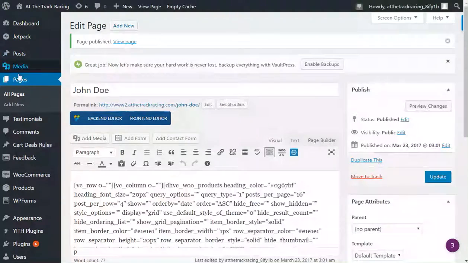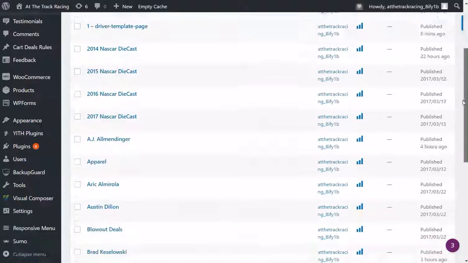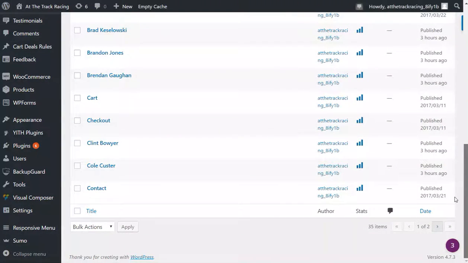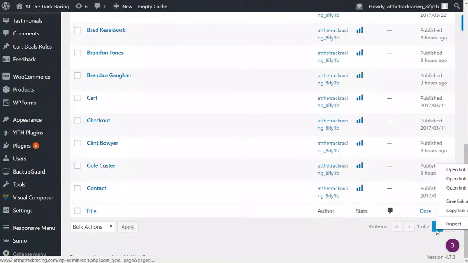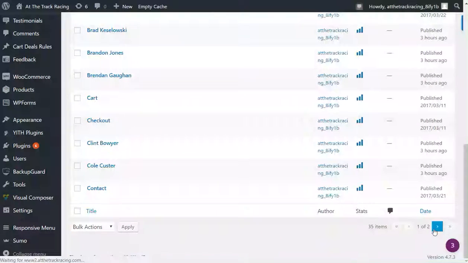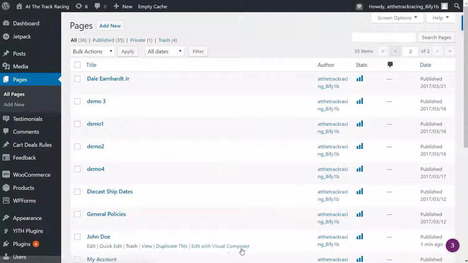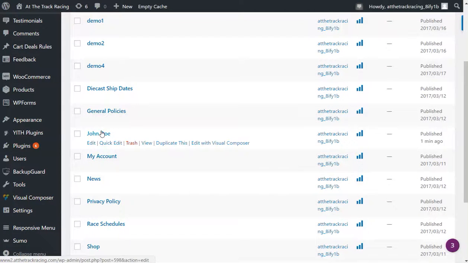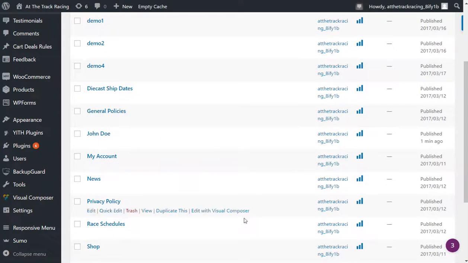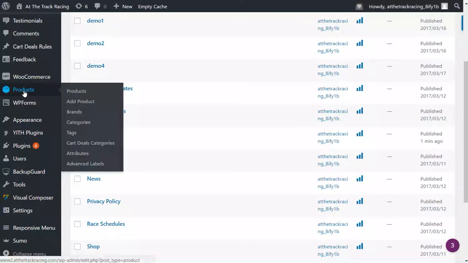All right, now if I go back to pages, you're going to see that I have a John Doe. And it's going to be on the second page. There's your John Doe right there, okay? There's your new John Doe page. We simply duplicated it, okay? Now, the next thing you have to do is come up to products. We have to create a category for this driver. And we have to create a brand for this driver.